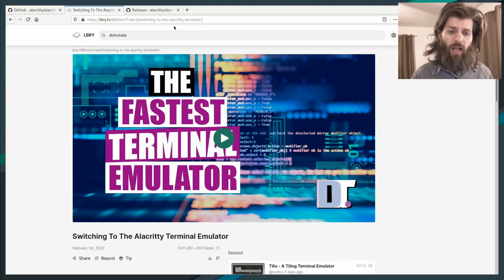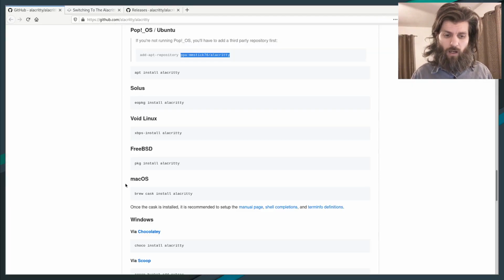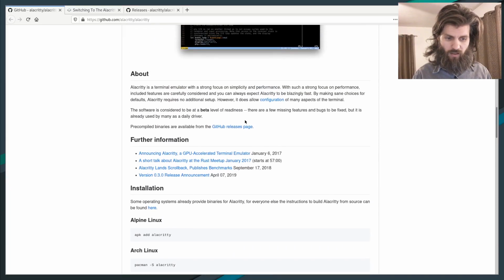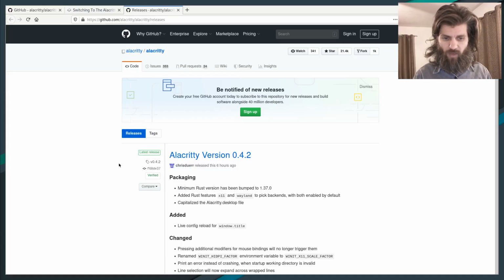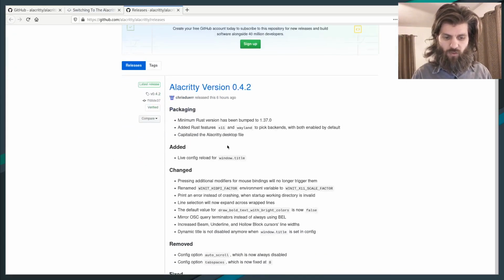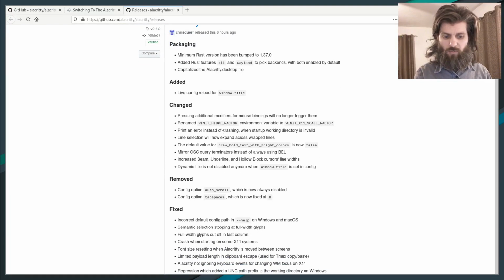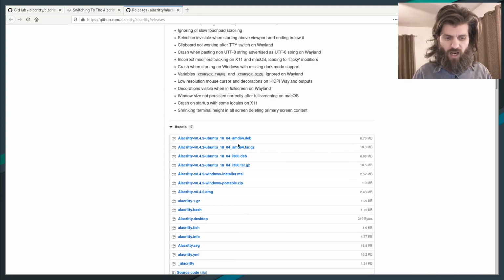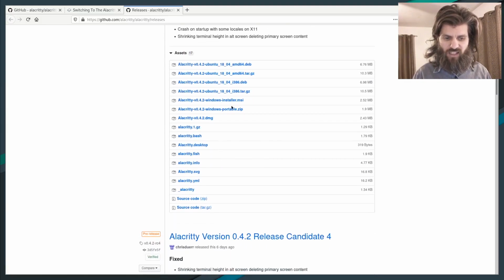So my workaround to this not being available in the repositories is that it is available on the releases pages. So I've got the release page open here and the latest version of Alacritty, and then it gives a description of the things that were changed and fixed and that sort of thing. And then down here you can download specific installers or source files.